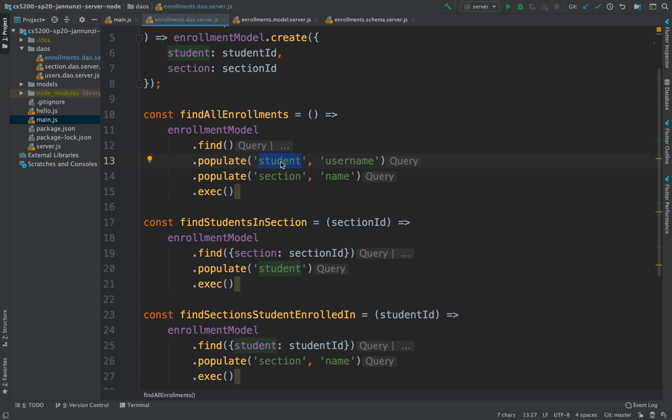You can ask for the entire object to be returned, or you can specify that you want a specific field to come back. Right here for the student, we only really care about the username. Obviously, there are other fields in there: first name, last name, date of birth, perhaps. And for the section, we only want the name of the section. This is useful for maybe displaying lists. We could have two versions of this populate, or various versions of these finder methods.